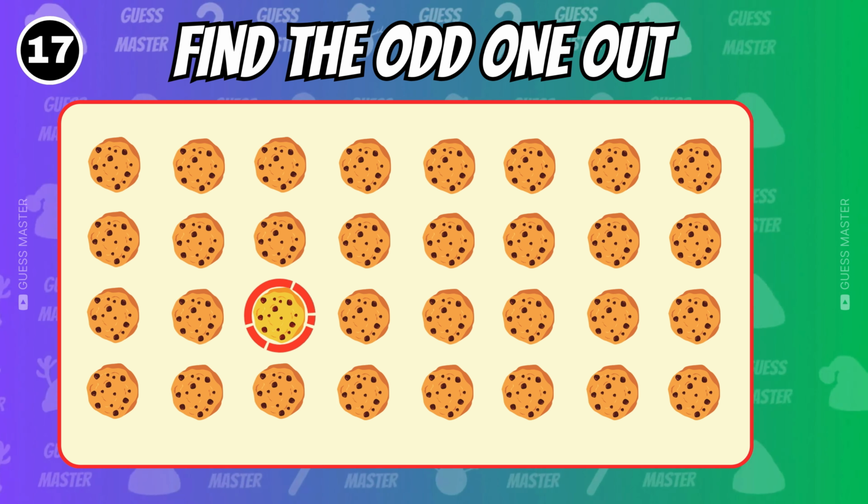Choose the item that doesn't align. That's the one we're looking for. Find the exception in the group. You found it, great job. Locate the one that's out of the ordinary.